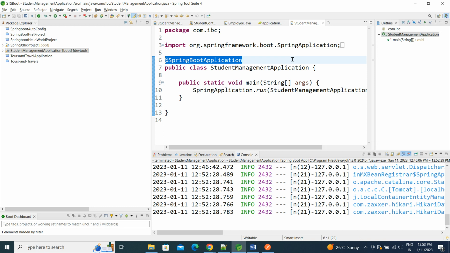The rest, @Controller, @Repository, @Service layer, @Autowired, all those annotations we have already seen in the Spring application. @RequestMapping, all those things.